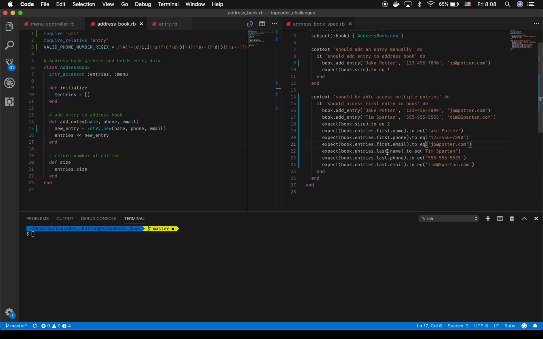The next entry is the last entry in there. Again, I only have 2. I could add a third one just to test this out and show you that it actually works, but I just wanted to call the first and last just to show you that those 2 things work. The name for the last entry is Tim Spartan, phone is 555-555-5555, and the email is tim@spartan.com.